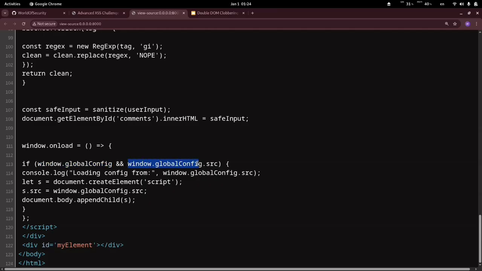And because of the second and condition, we should use double DOM clobbering. Okay, we have globalConfig, but you can see the rest of the code. Is there any globalConfig described? Is there any var globalConfig equals something? Nope. This is where the misconfiguration appears.